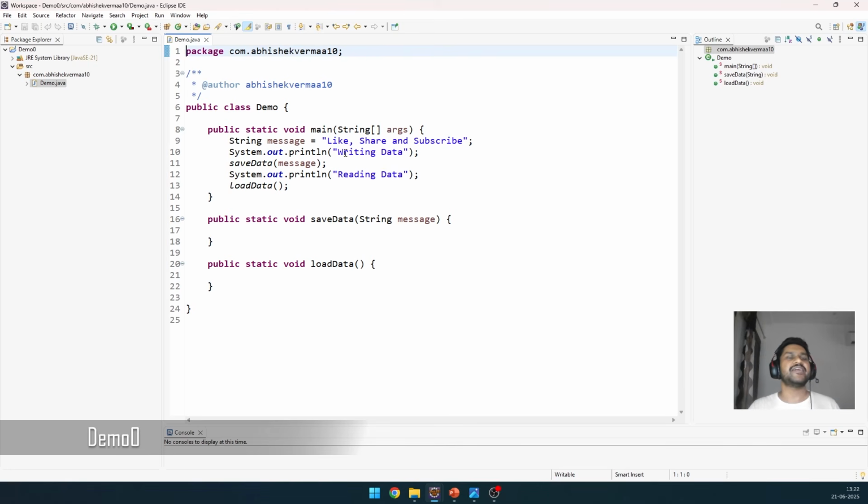Then here we are saying that we are going to write the data, and we are invoking a method and passing the message variable there. Then we say we are going to read the data, and we are invoking another method, that is load data. Now you will ask what it is currently doing.